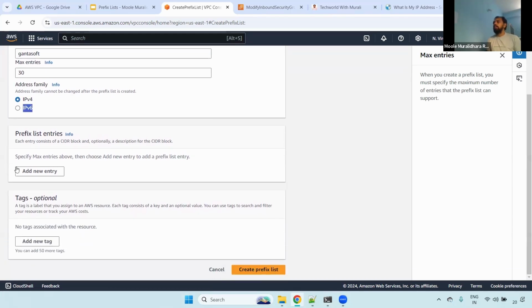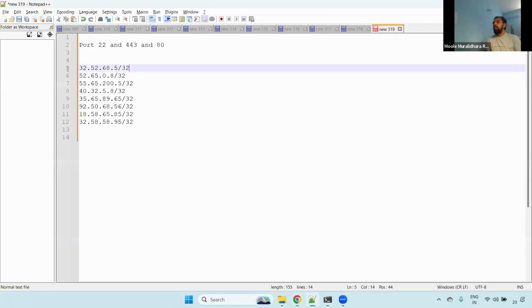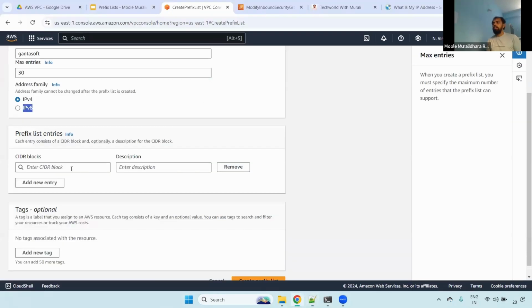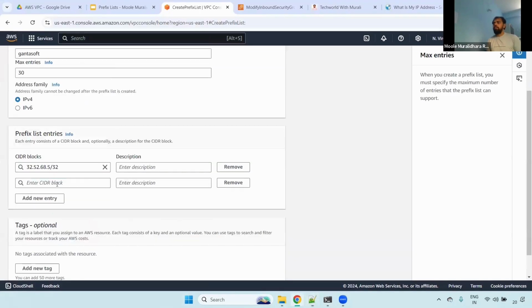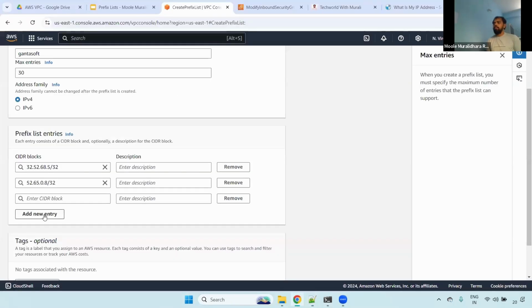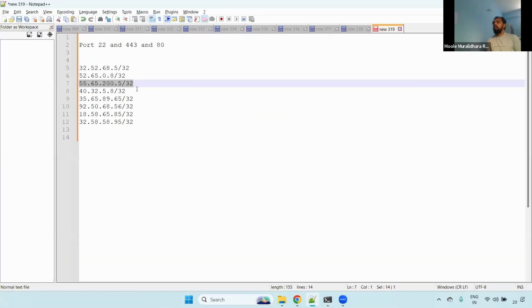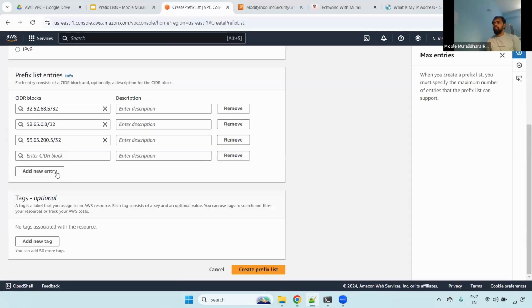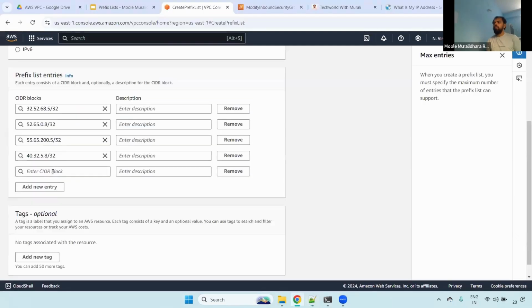And here you can add the particular entries. Add new entry, and then here you can add all the IPs. Now I'm adding one IP, and add another IP, and then add another IP as well. Then you can come down, and here you can add another IP as well. Total 8 IPs we have. We have to add everything.